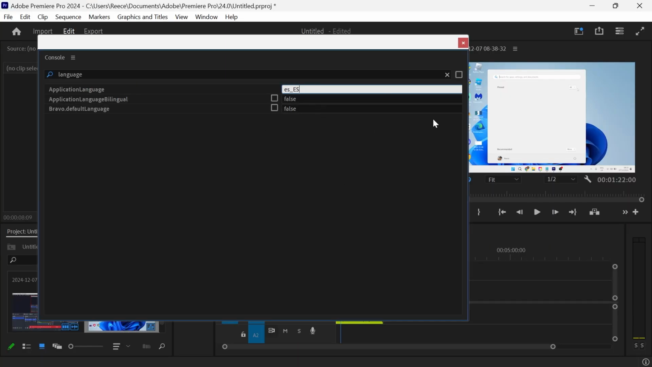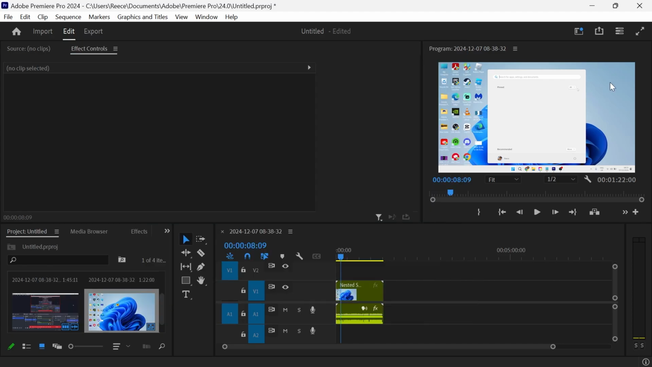Once you've entered the code, you can then close out of this window and you'll need to restart your Adobe Premiere Pro application, and once it's restarted, that would have now changed the language into Spanish. So it's as simple as that, guys.